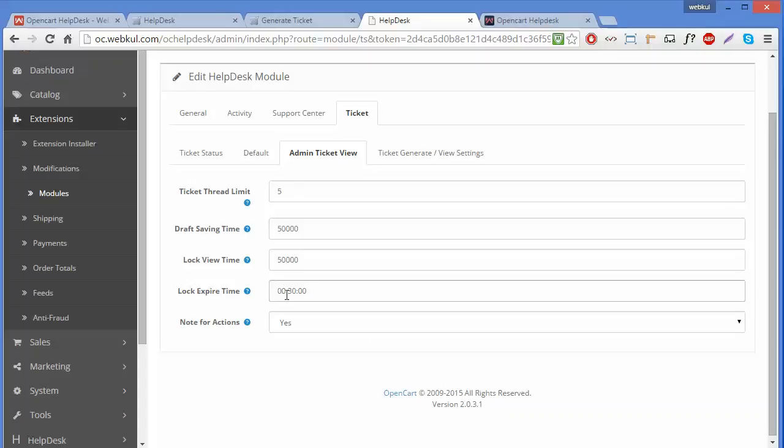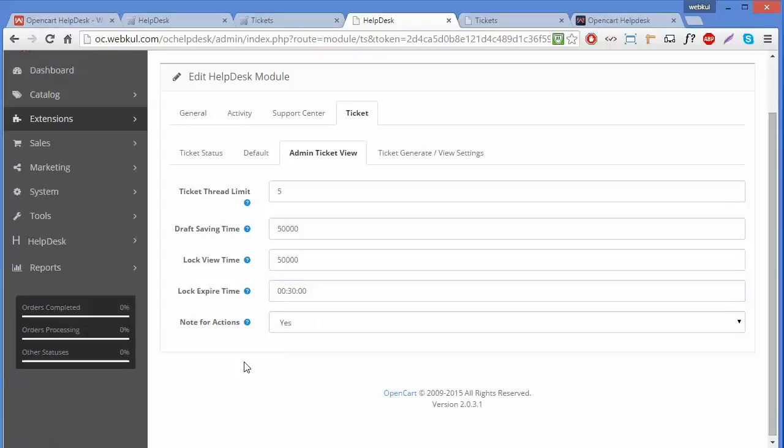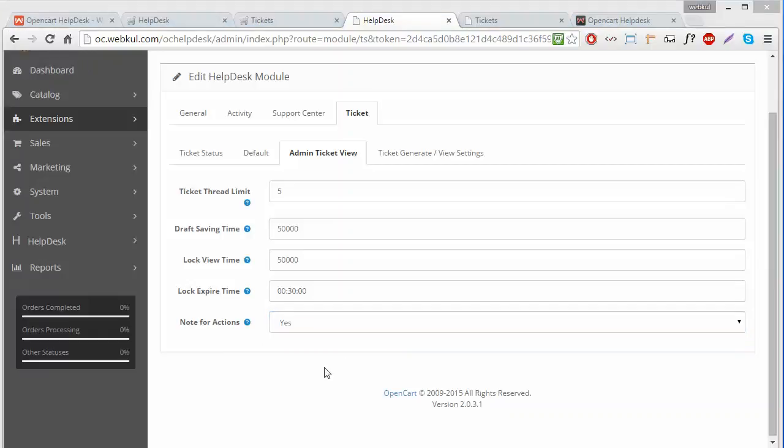The time format is hour, minutes and seconds, so you can set it as per your need. The last field of the admin ticket view tab is note for action. Here you can set yes or no. In this, the note will be added if actions are applied to the ticket based on any conditions or events and triggers.